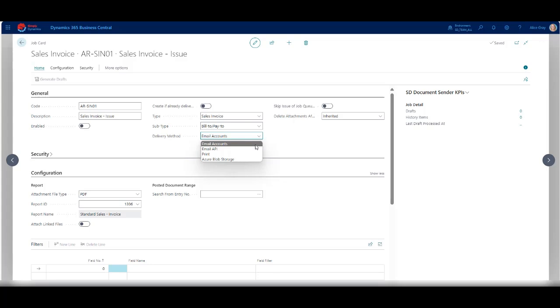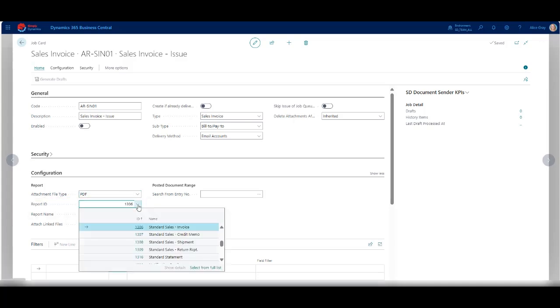You can also choose to print the documents or to place the generated documents out in Azure Blob Storage. You can also specify the attachment type, where you specify the type of file that the report will be generated as and attached to the draft. So you can choose between PDF, Word, Excel, electronic document, or PDF and electronic document, where both a PDF document and an electronic document are generated and attached to the draft. In the job card, you also select the report that you want to run.